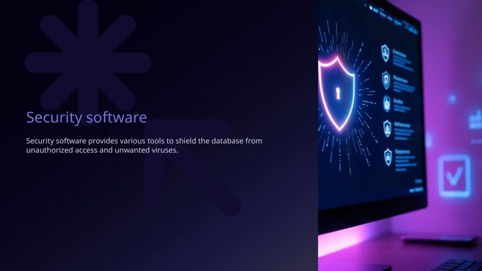Security software plays a crucial role in protecting our databases. It offers a variety of tools designed to shield sensitive information from unauthorized access. This means that only trusted users can reach the data they need, helping to prevent data breaches. Additionally, security software also scans for and blocks viruses or malware that could harm the database or compromise its integrity. By using these tools, we ensure that our data remains safe, secure, and reliable. This is a vital part of our overall data management strategy, helping us maintain trust and compliance.